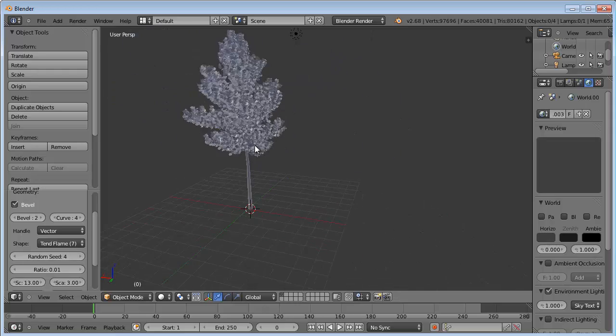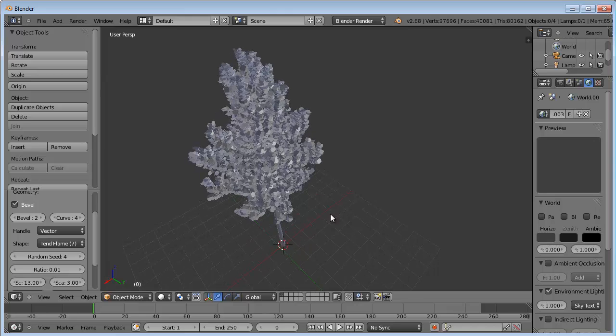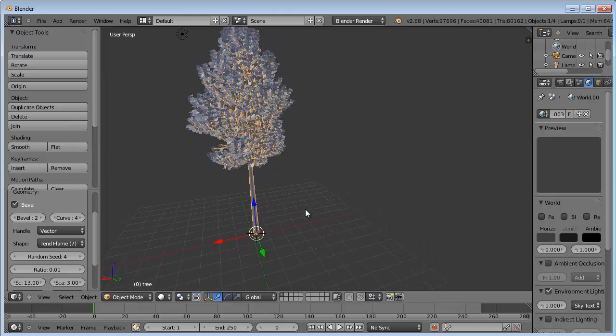So that's the tree. Now we need to color it. So this is 2 objects. So if I right click on the trunk, that is one object. If I right click on the leaves, that is a separate object. So we're going to give it some color.